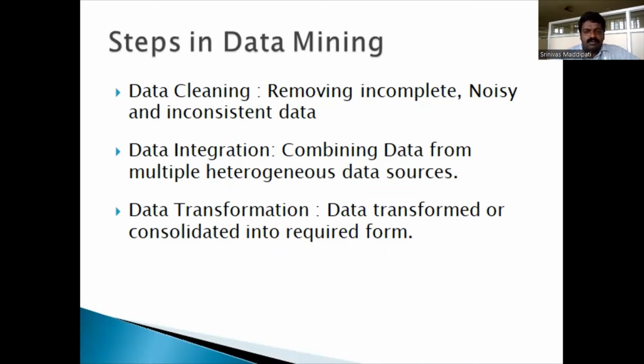Now, we need to remove this incomplete, noisy, and inconsistent data, because if we perform data mining on wrong data, we will get wrong knowledge. So the data must be clean. That is the first step in data mining.